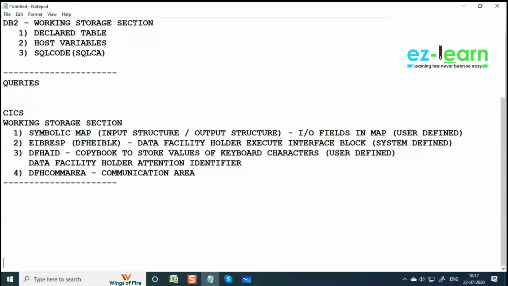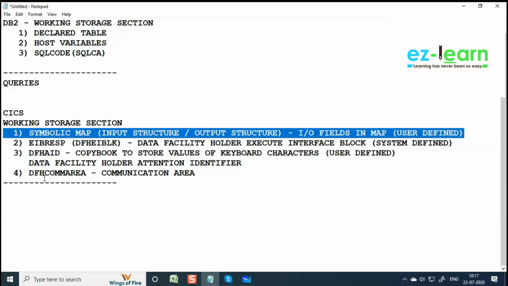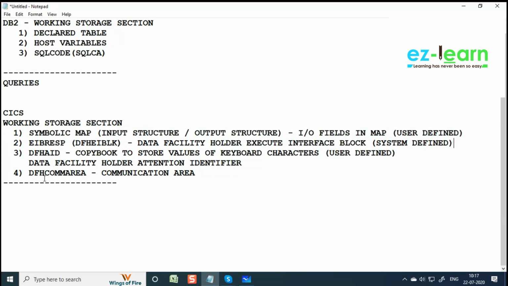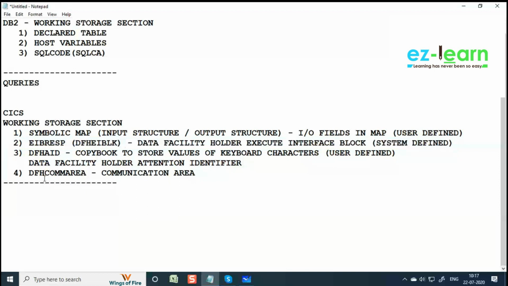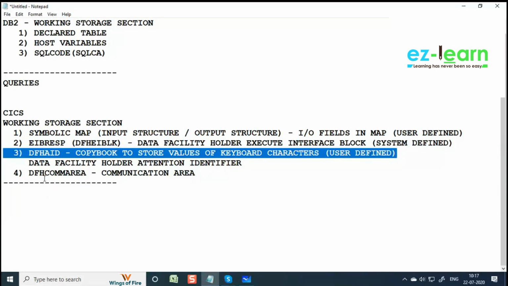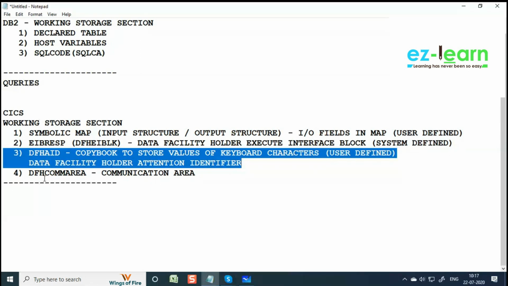So these are the commands and copybooks that are required to start the program. You need a symbolic map to send data to and receive data from the map, and you need the EIB response, which is defined by the system. You need not worry about that. DFHAID you have to copy. It contains values of keyboard characters, because in screen programming we receive data from the screen as well as what key they have pressed.